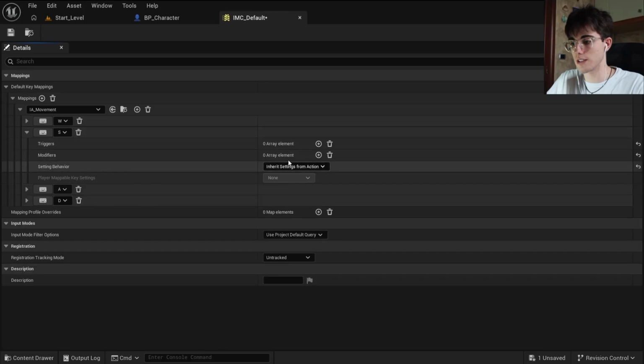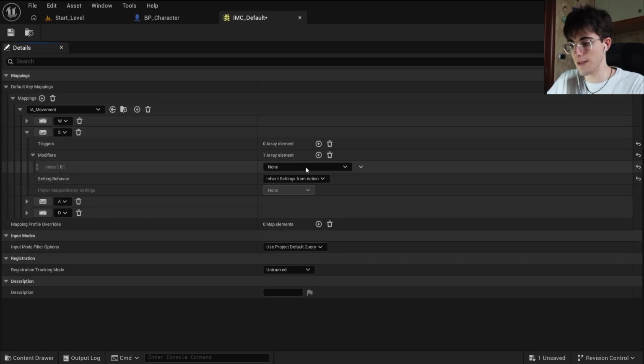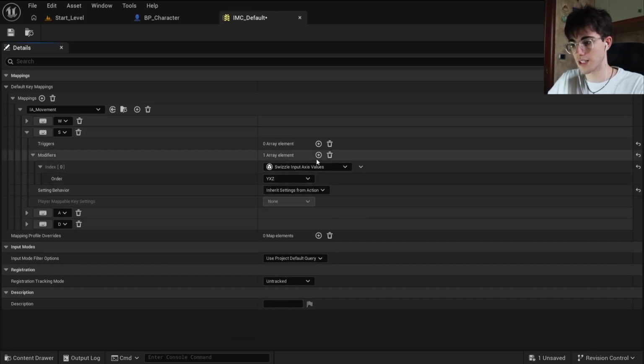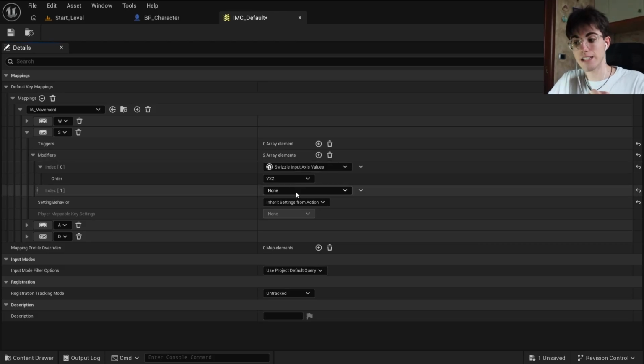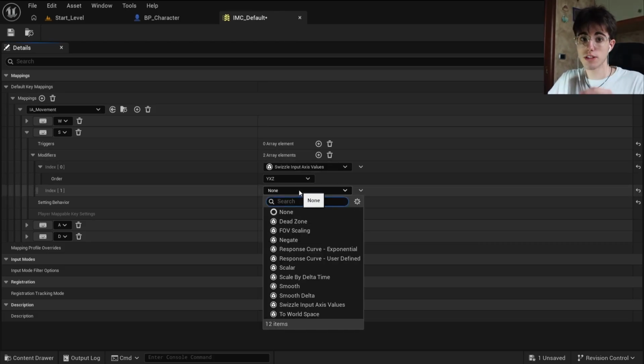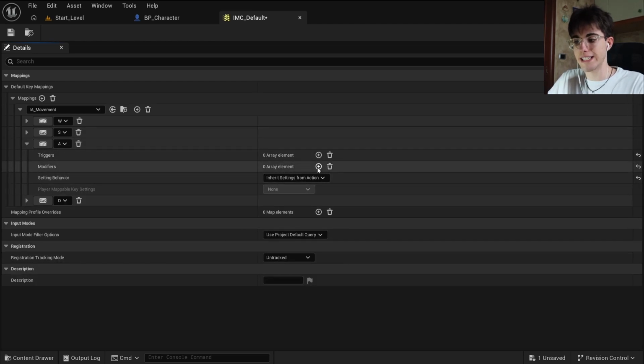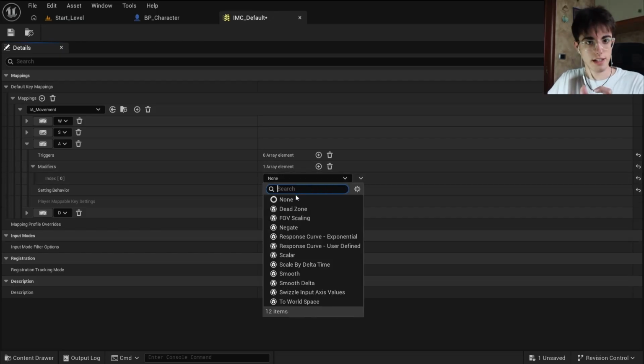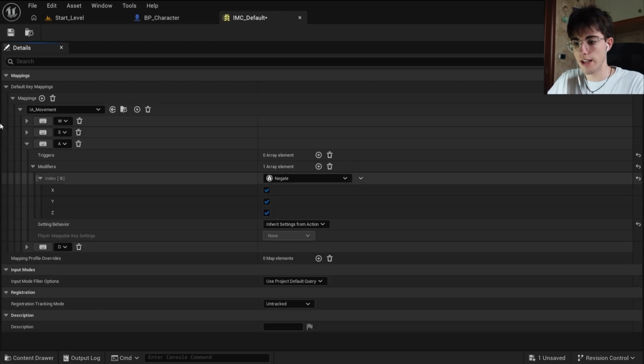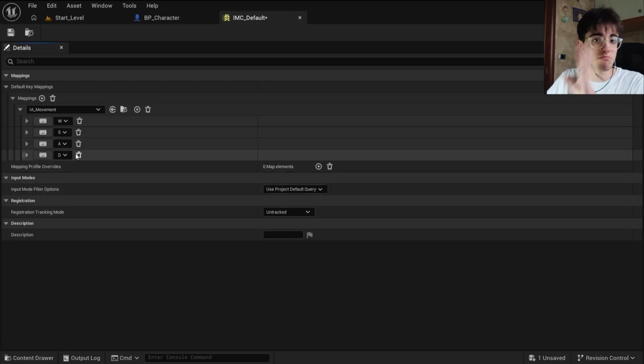For S is another thing, is the same modifier, so Swizzle input axis value, but we want the negative, okay? So when it's positive, W, when it's negative, S, okay? So negate. And in A, we want only negate, because we don't want to use another axis, we want to use only our X, so negate. And the last one is D, that can be well as it is, okay?